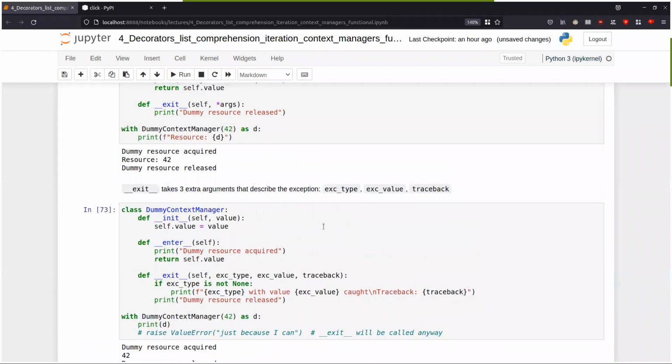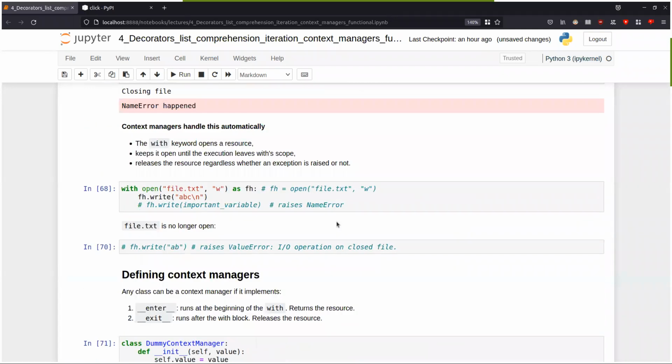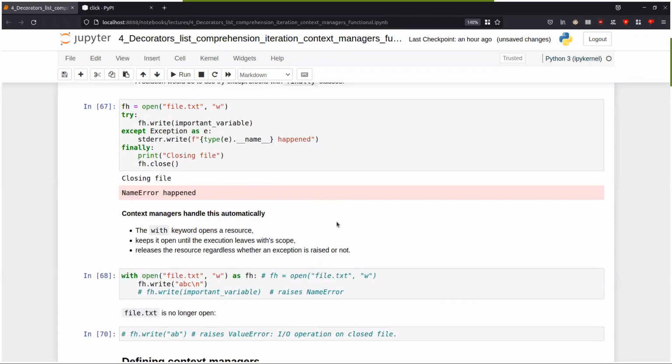So again, you probably don't need to write context managers for yourself very often, but you do need to use it probably more often. It's worth remembering this with keyword, so you won't get any kind of issues.